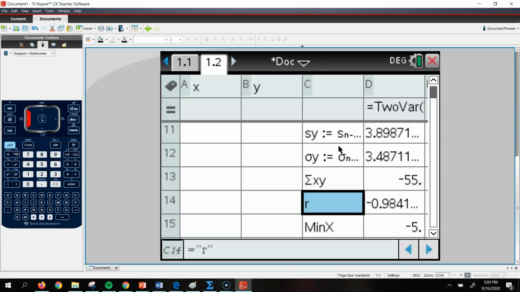here we go. Remember, the correlation coefficient is identified as being our R value. So our R value is about -0.98. So that tells us it's a strong negative correlation between those 2 sets of variables. So that's how you can easily find a correlation coefficient using your TI-Nspire.